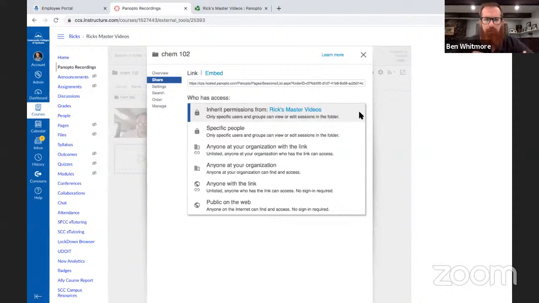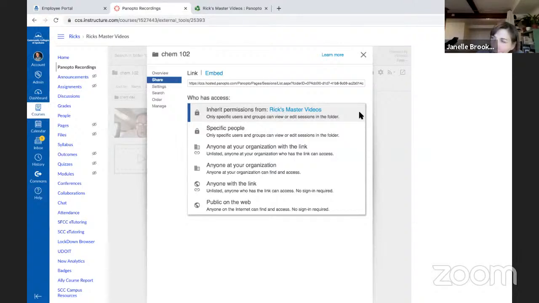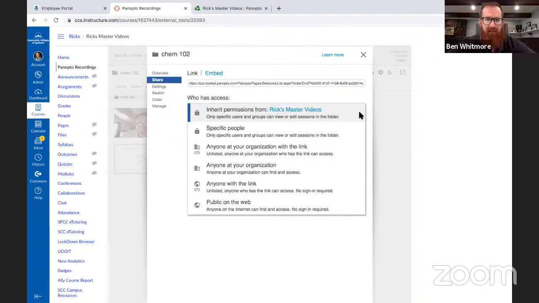Yeah, so if you change it at the folder level, that will change the permissions at all of the videos that trickle down within that folder, which is nice. So then you don't have to manually do it, as some of us have learned the hard way.